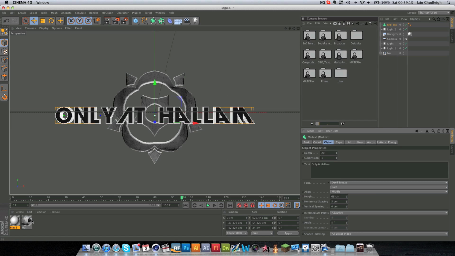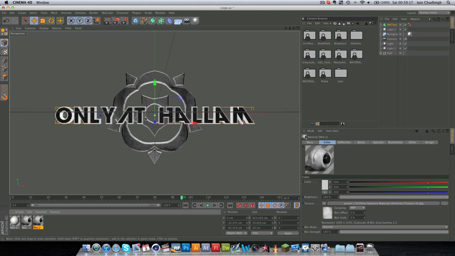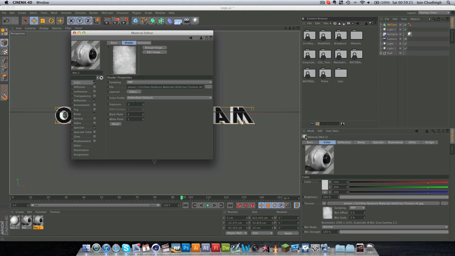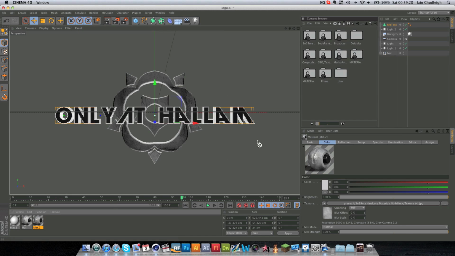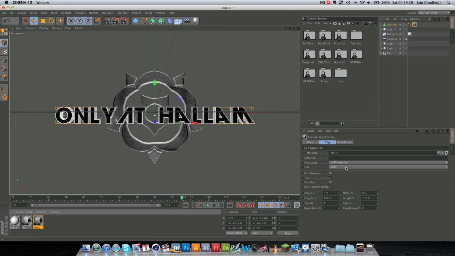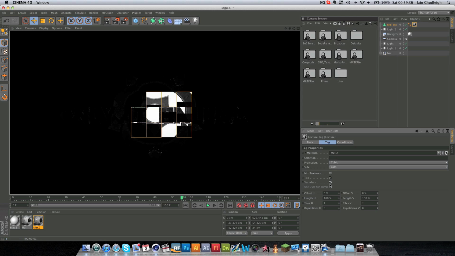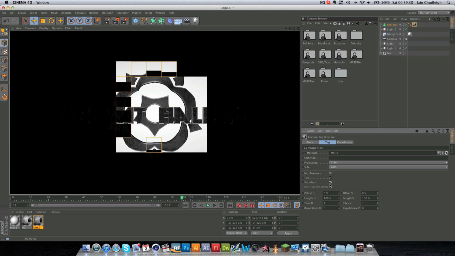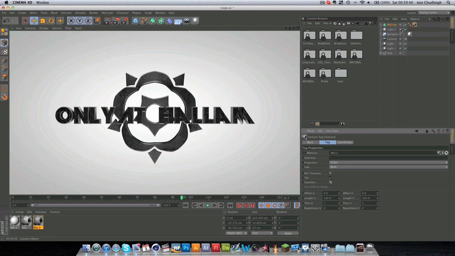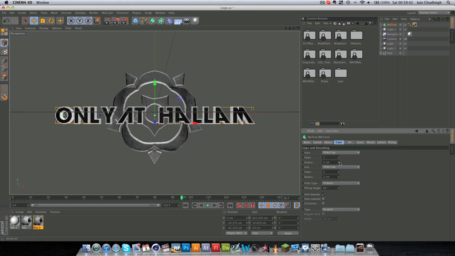You want to texture the text, and to do that I'm going to use the same material as the logo, but I'm just going to make it a bit darker. You can use whatever you want. This is just to be quite quick, and just drag that onto the text, and again you want cubic and seamless checked. Yeah, this is looking fine. Maybe even change those caps down to 1.